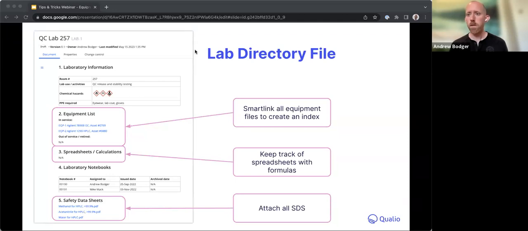In my last lab, we had validated spreadsheets that we'd use to calculate assay results or other types of results. Maybe they're even related to calibrations that you do for certain equipment. People on my team would often ask me, well, Andrew, where was that calculation spreadsheet? Was it in Dropbox? Is it somewhere else? Well, now you can just put it in one location. It makes it really easy for people to find exactly what it is. You can also control it so that everybody's using the same spreadsheet every time, because you have it attached here to this file that you're approving.